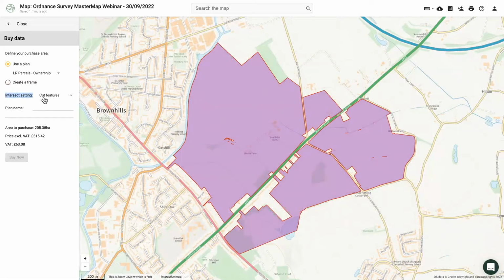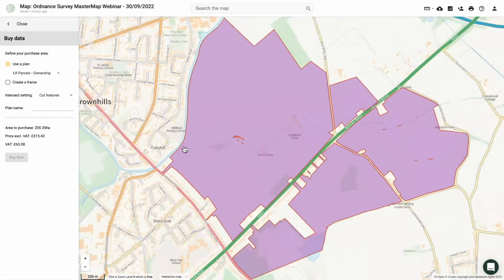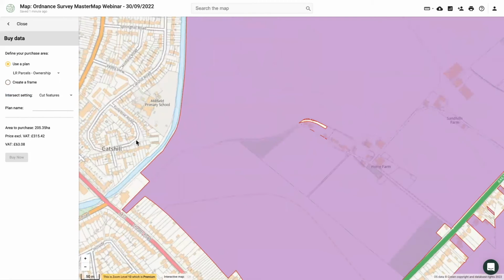of the form is just requesting, do you want the data to be cut, or do you want to keep whole features? And what this means is if any feature, say a path or a fence or a road, leaked outside of your defined area, do you want it to have a hard edge and so have a clean boundary, or do you want it to have what we call a fuzzy edge, which is just a bit more messy around the edge, but it contains the whole features? And depending on your use case, you can pick and choose.